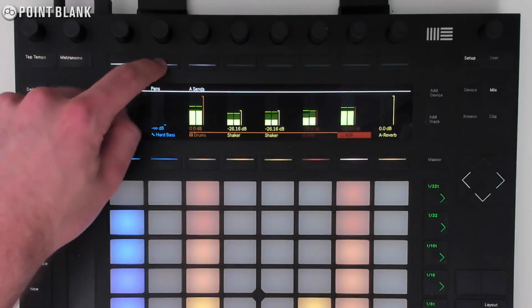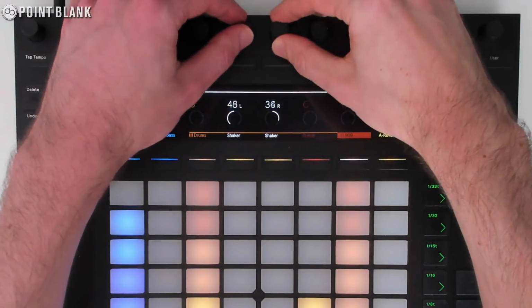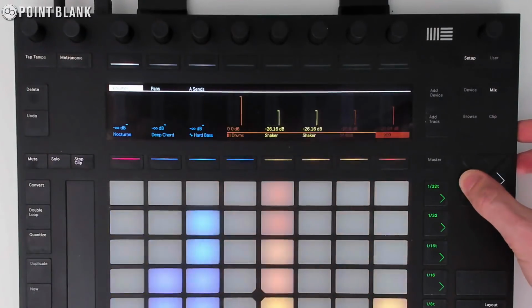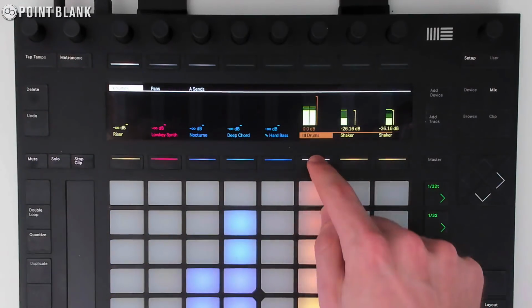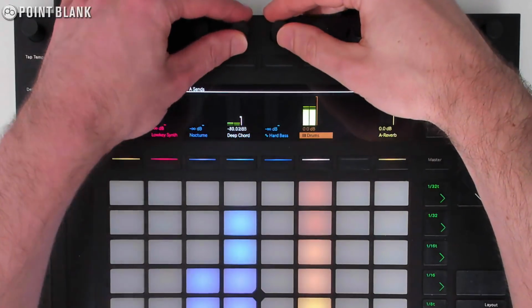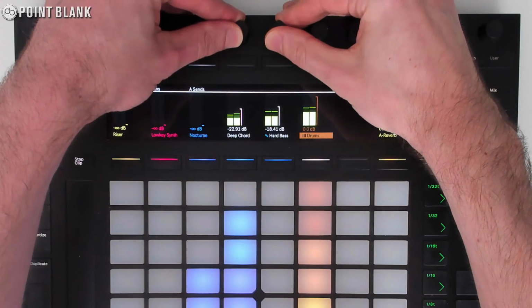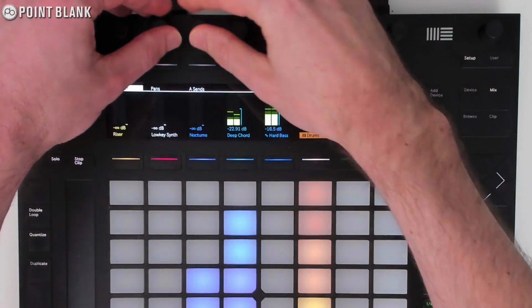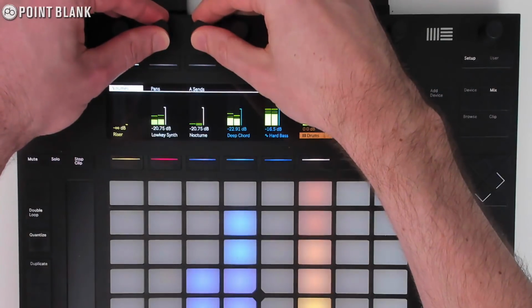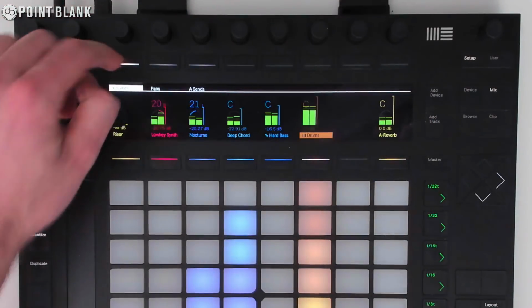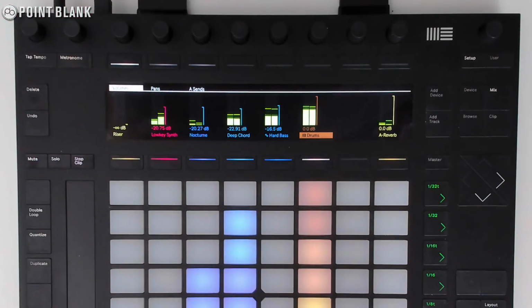I can press the button above the screen to go into pan mode. Then back to the volumes to bring in the rest of the tracks. Now that I've got a rough mix going, I can start to add some mix effects.